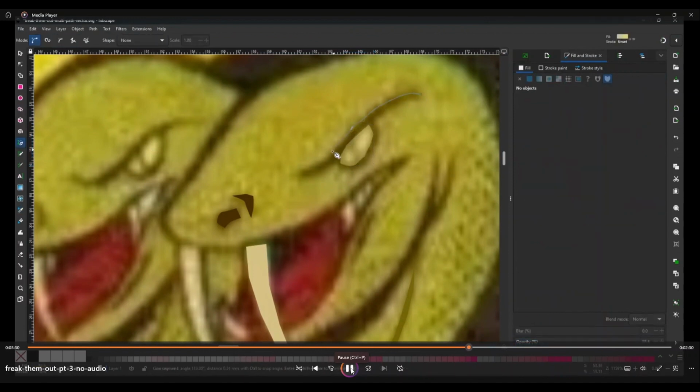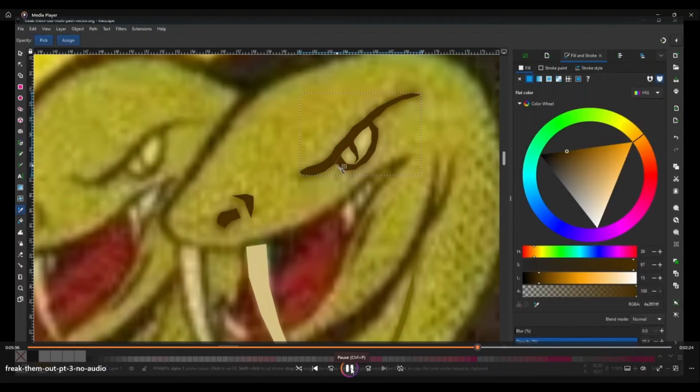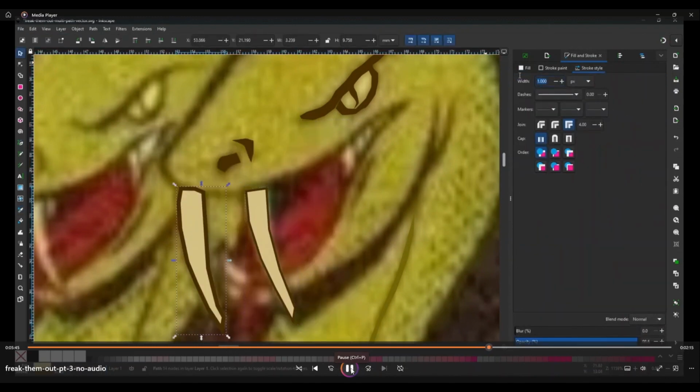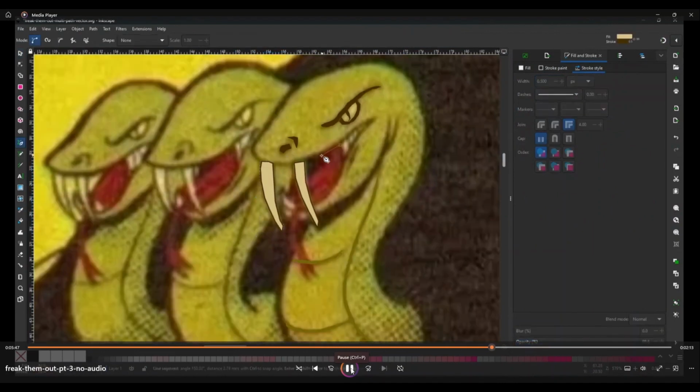I don't really want to rush through this. I mean, it looks kind of sloppy, but once the lady's face is in there, it's really gonna tie the whole thing together. I think it's gonna make the snakes look a lot better.